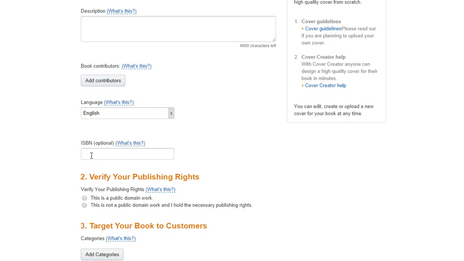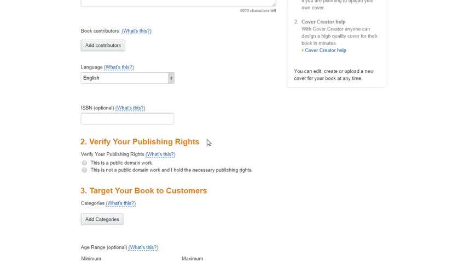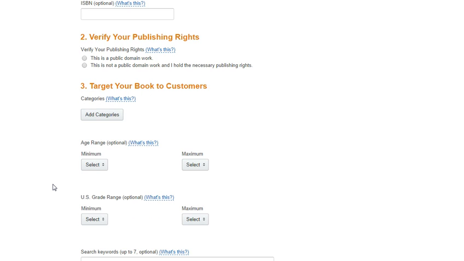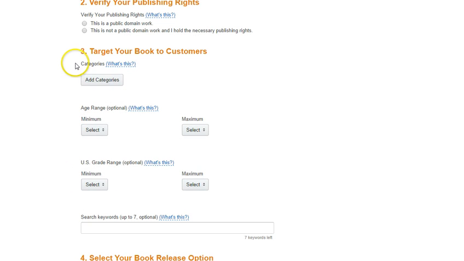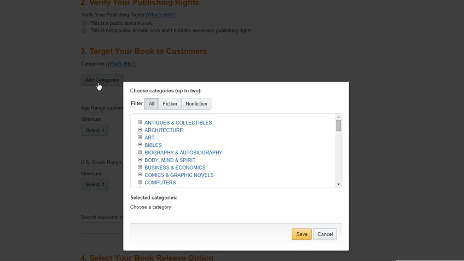ISBN, again, this is optional. If you want to buy an ISBN number for your digital book, great. If not, great. Verifying your publishing rights, make sure that you let them know this is not a public domain work and you hold all the rights. Now this is a really, really important section, categories. You're going to add categories, and you need to add categories that are relevant to your book.